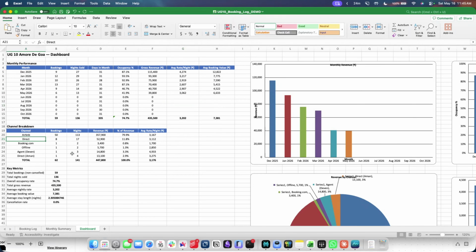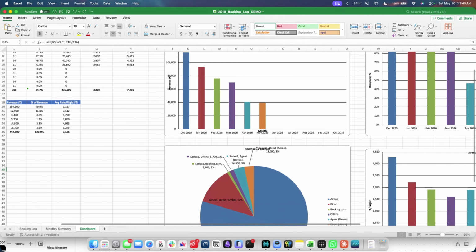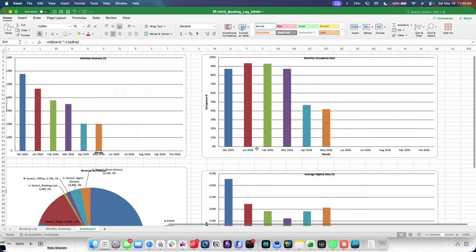Channel breakdown, which channels, like, Airbnb is like 80%. Total nights sold, occupancy rate 75%. There's also average booking, how many days of booking or something, somewhere it is there. Then charts. So without this, I just wouldn't do this, right?